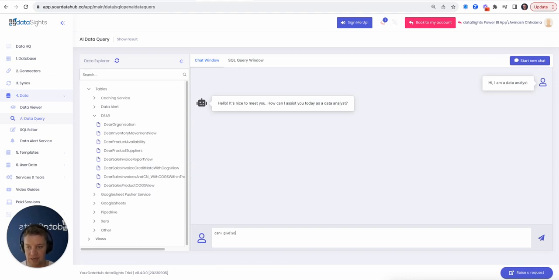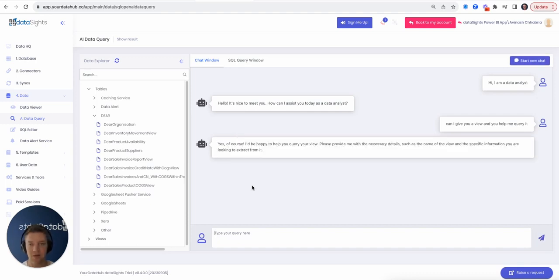Then I'm going to say, can I give you a view and you help me query it? This step's not really necessary. I'm just setting the scene. The more you set the scene, the better. The more context you give it, the better. If you tell it I'm an inventory business based in this part of the world, this is what we sell, this is our shipping methods, etc. The more info you give it, the better answers it will give.